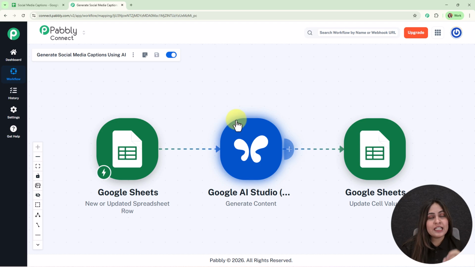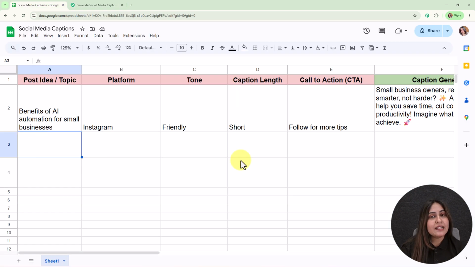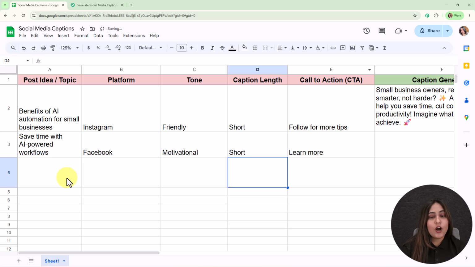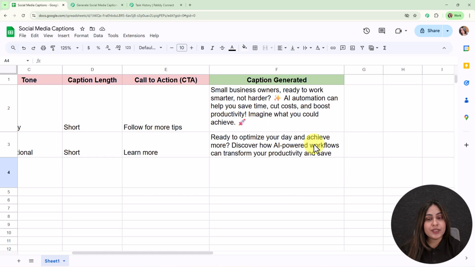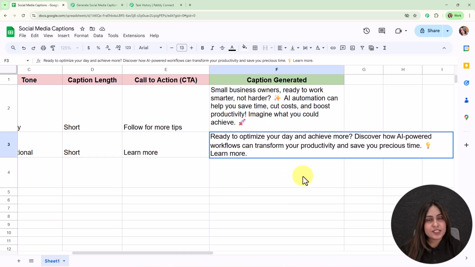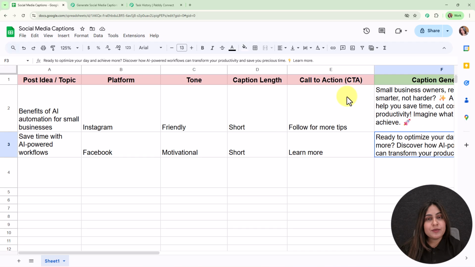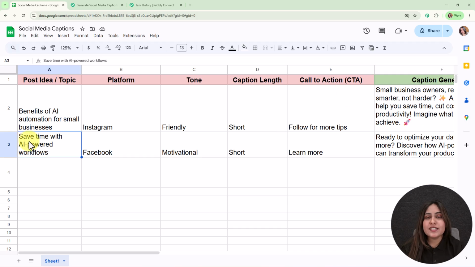But before that, let me show you the working of this amazing automation by adding a new detail till this CTA column. So let me add the details. Alright, I've successfully added a new detail in my Google Sheet where I've added the post idea, platform, tone, caption length and CTA. And you can see as soon as I've added the detail, a caption has instantly been generated and added under this specific column. So this is the caption generated related to my post idea. With this, we have successfully seen the working of this automation.